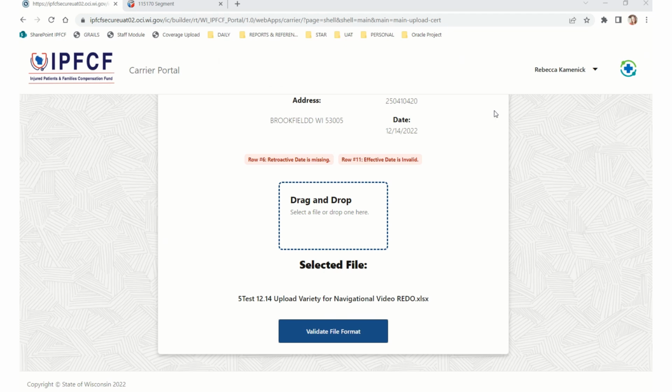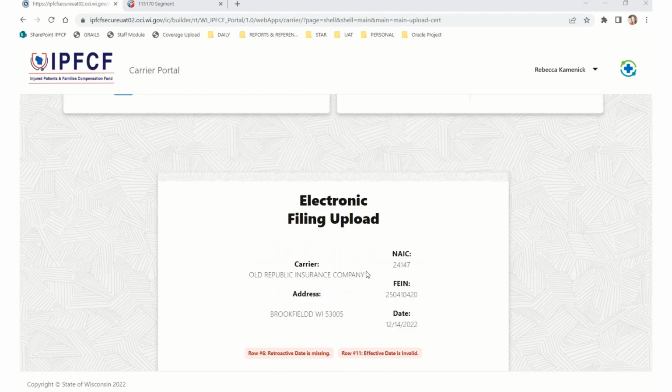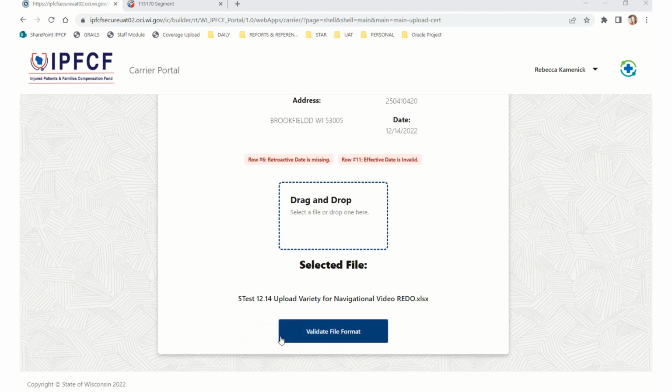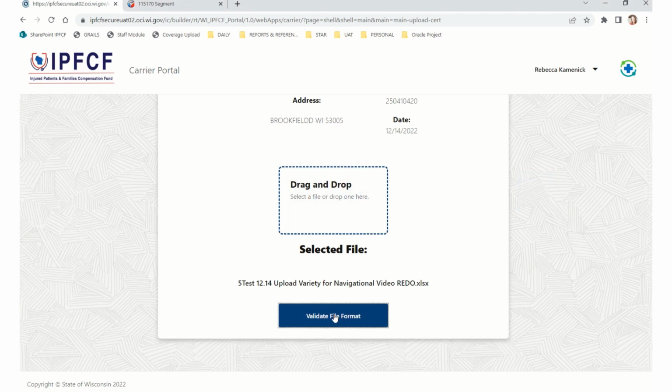At this level, if you get any of these errors, nothing has gone through. So you do need to either remove the error lines and resubmit, or fix them and then resubmit the file altogether. So we fixed those errors. I'm going to do it again.